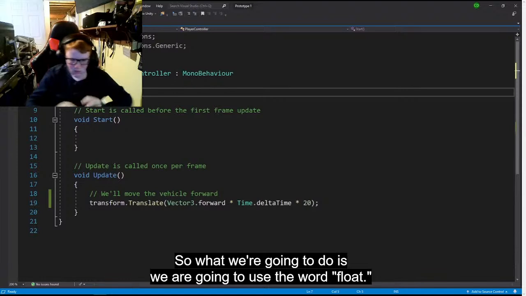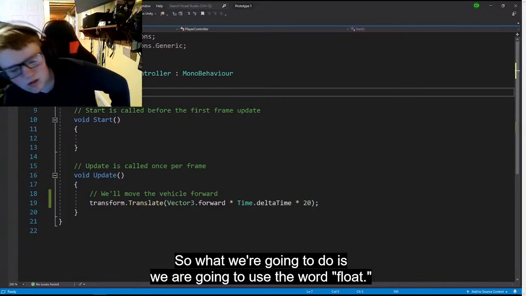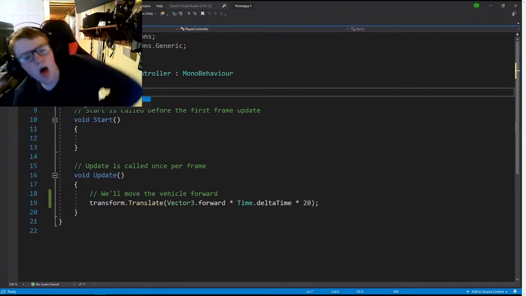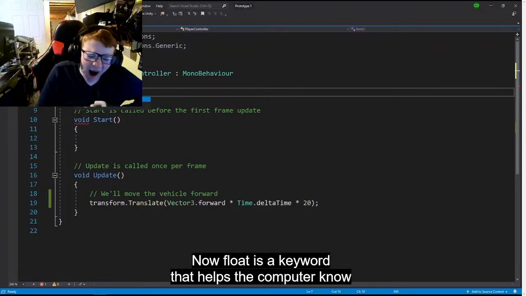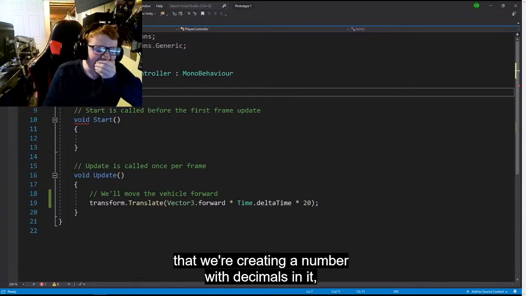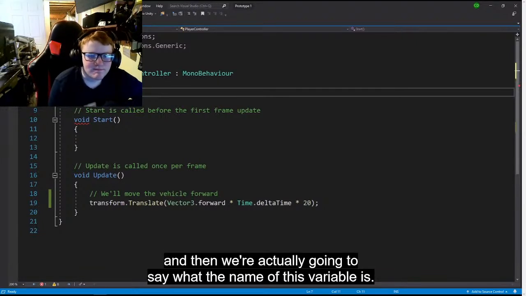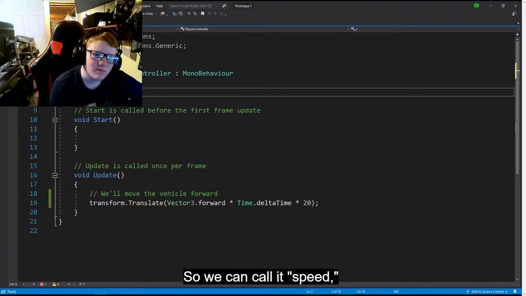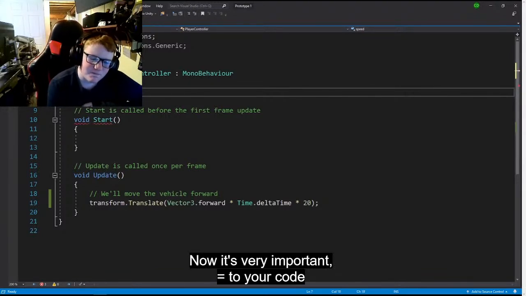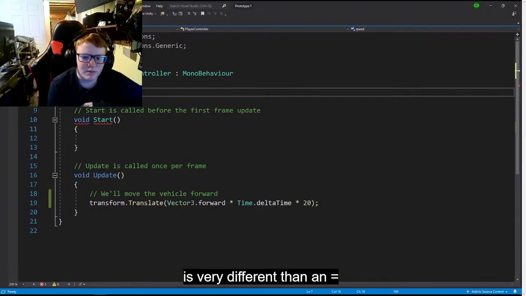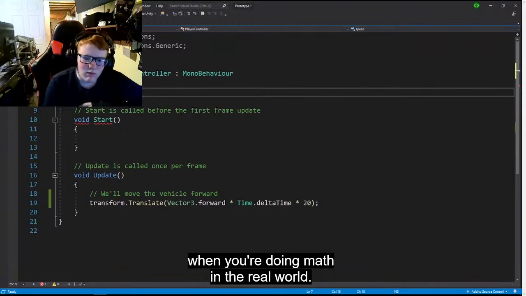So what we're going to do is we're going to use the word float. Now, float is a keyword that helps the computer know that we're creating a number with decimals in it. And then we're actually going to say what the name of this variable is. So we can call it speed. And we're going to use the equal sign here. Now, it's very important. The equal sign in code is very different than an equal sign when you're doing math in the real world.